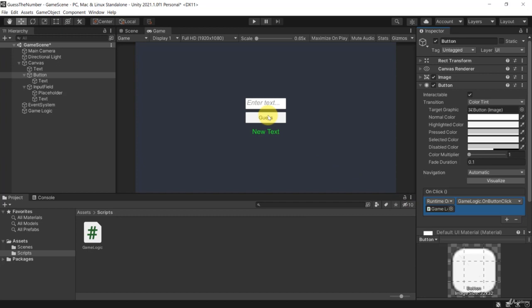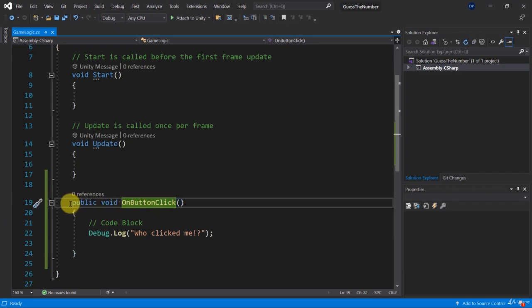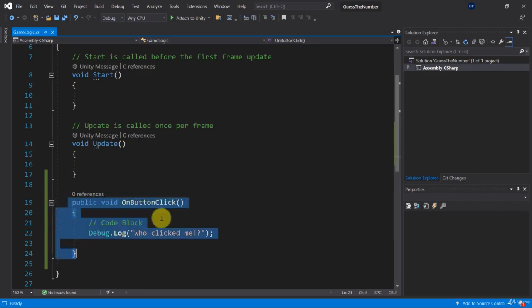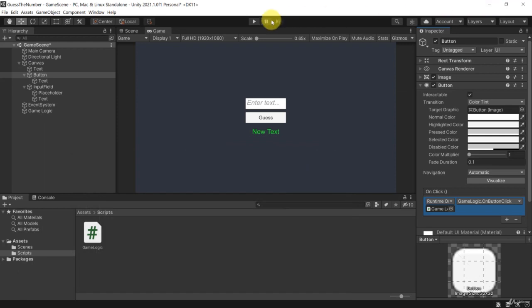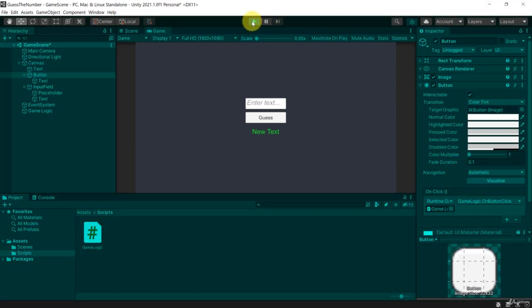So once we click on the button, the onButtonClick method of our game logic script will be executed, which means that it will now execute this code here, this onButtonClick code, which then means it will just write something onto the console. So it will use the Debug class in order to log something, so in order to write something onto the Unity console. So let's now run our game and see if this is actually going to happen.